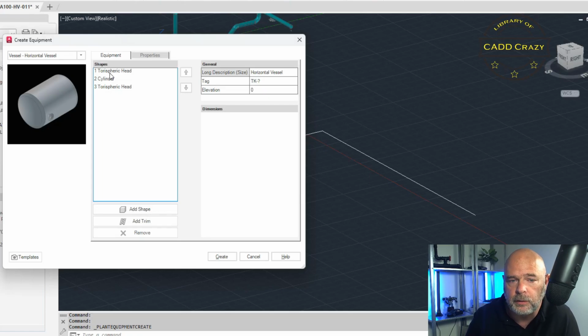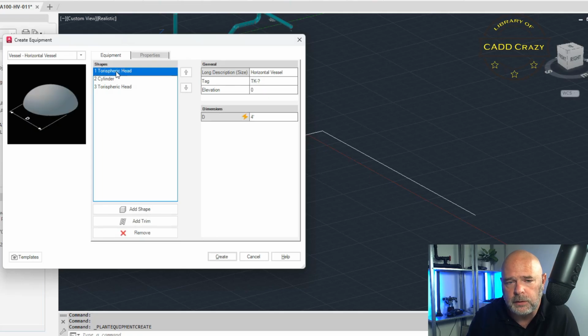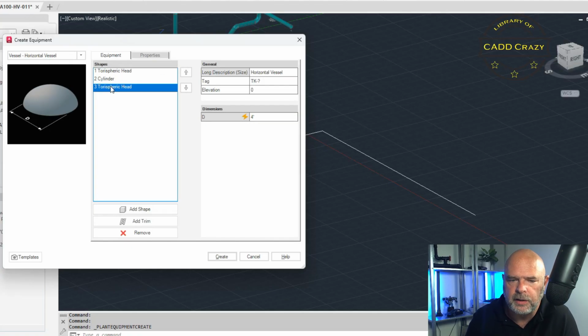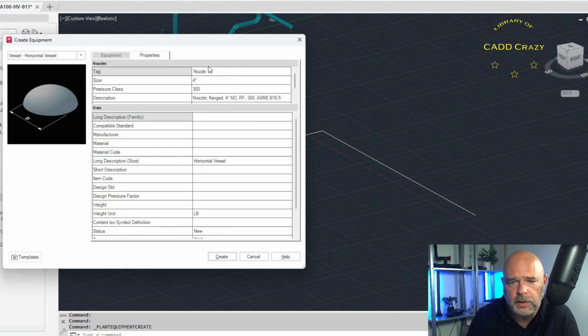that is already loaded. And so you can come over here. You've got basically 3 components to this one right now. You got your head, your cylinder, and your head for the other side. And you can change these if you want to. Then you've also got your properties right here. What are these properties?